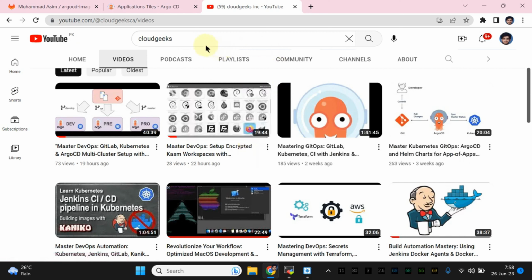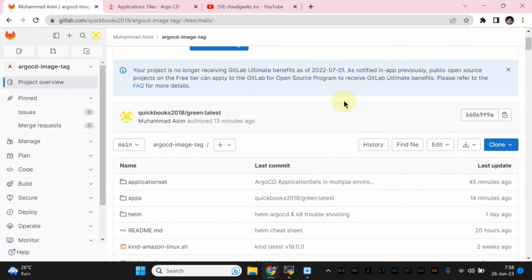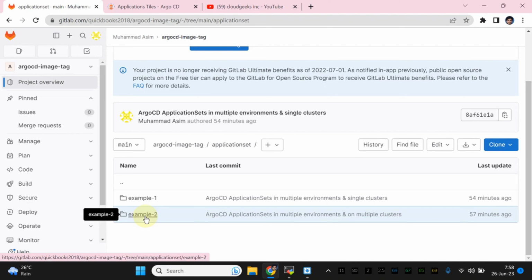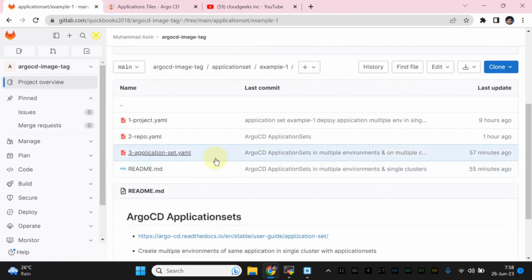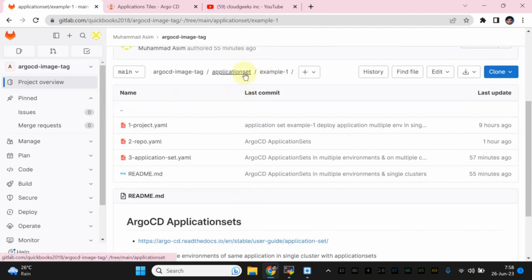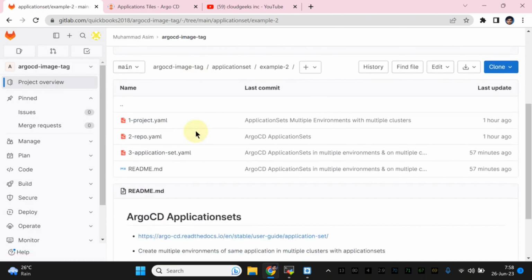Interested, right? So let's begin. If you navigate to my repository, this is the public repository. What I've done, I've added this directory here, ApplicationSets. I'm going to start with example number 2 rather than example 1. Why I'm doing that, you will easily understand. In example number 1, we are limited to deploying an application on a single cluster. But if you understand what is mentioned in example 2, you will easily learn how to set up multiple application environments in a single cluster and multiple clusters, right?